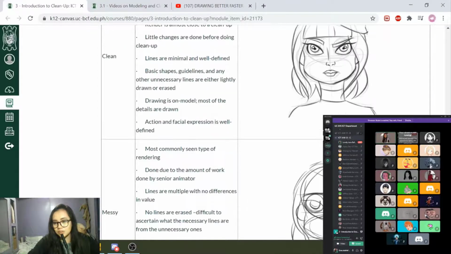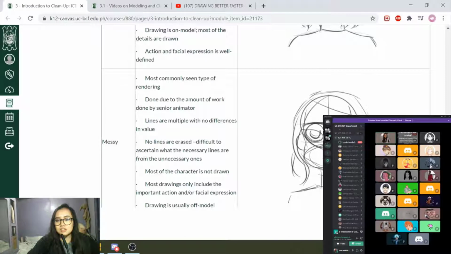Most of the time, what you will be seeing is a messy render, which looks like this. If you're not the one who created this, you won't be able to understand what's happening, and that's the challenge for redrawing. So for example, you can clearly see what the basic shapes are. You cannot really clearly see what are the lines that you'll have to redraw, because the basic shapes and the lines that you'll have to redraw are almost exactly the same thing.